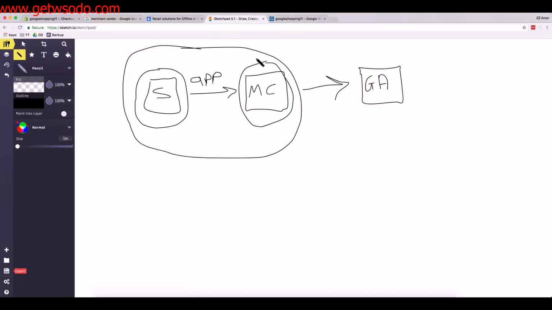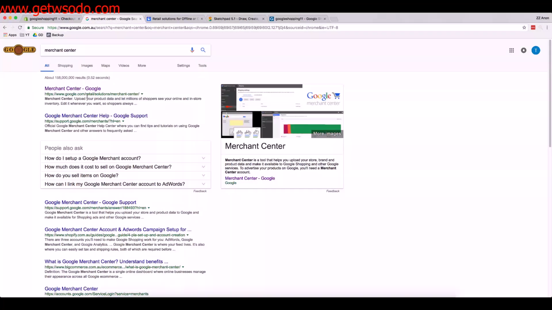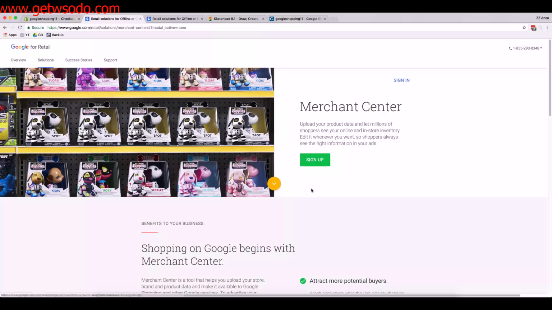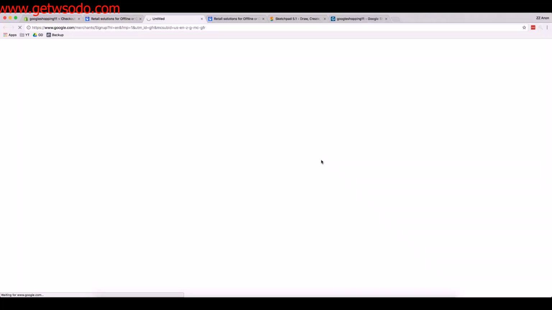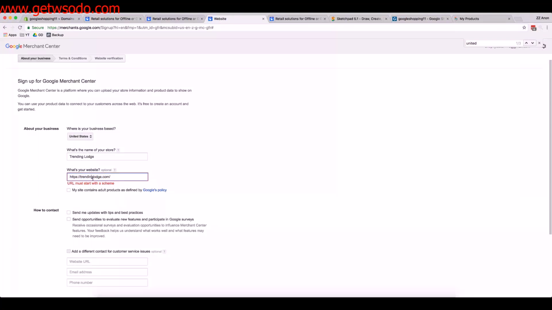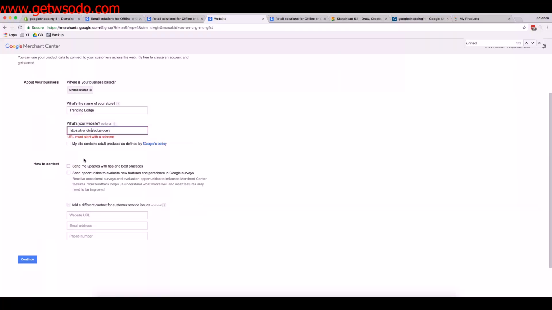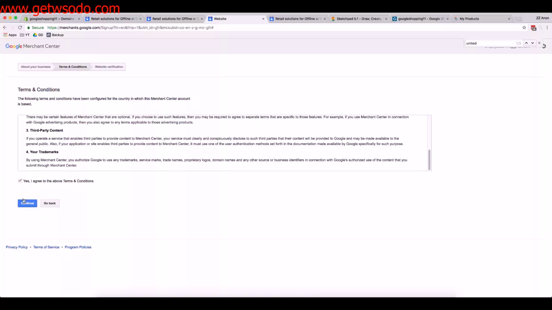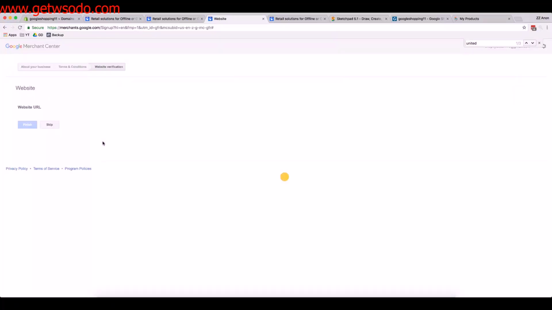So now let's go ahead and set up our Merchant Center account. Just type into Google Merchant Center, click on the first listing, and go sign up. Pick United States, the name of your store, Trending Lodge, your website address. You want to put the full HTTPS at the start. I just registered this domain a while ago, so I'm going to use it as the store name. Then go continue. Terms and conditions, just read them and check them.